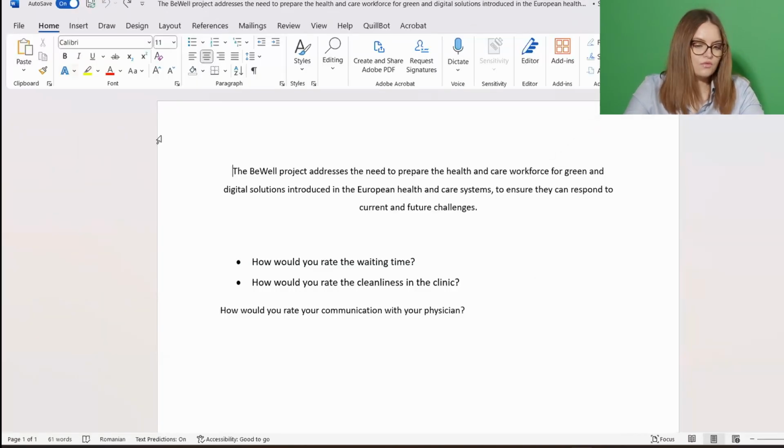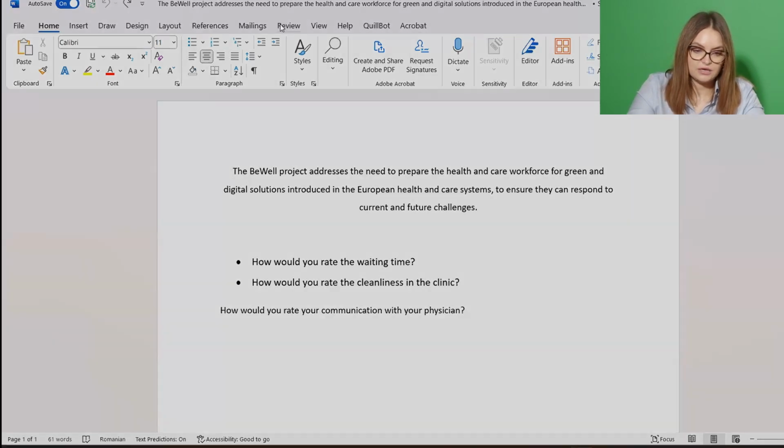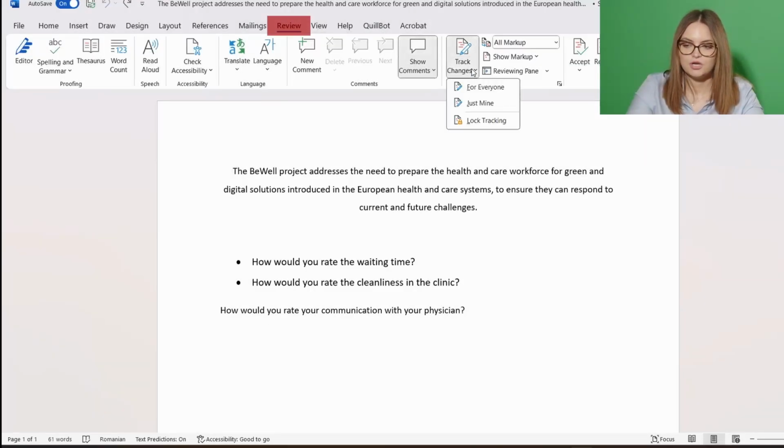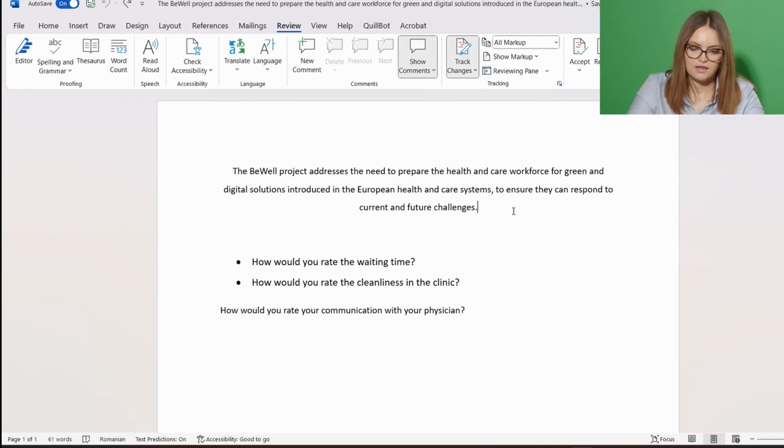Now, if one of your colleagues has sent a document for you to review, how can you make changes to a document for them to see, but without actually altering the document that they have sent you? Well, you can do that by accessing the Review tab here. And you can click Track Changes on, and now all the changes that you are making appear as a suggestion. For example, it is deleted, but not entirely, and your colleague can either accept or deny the changes made.